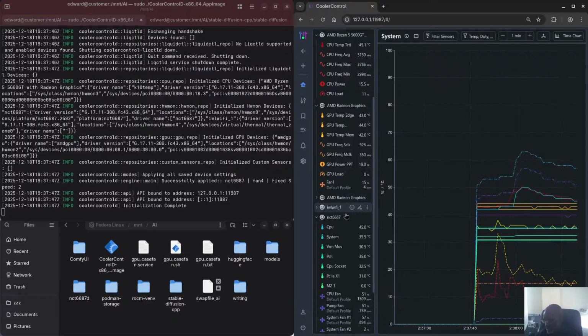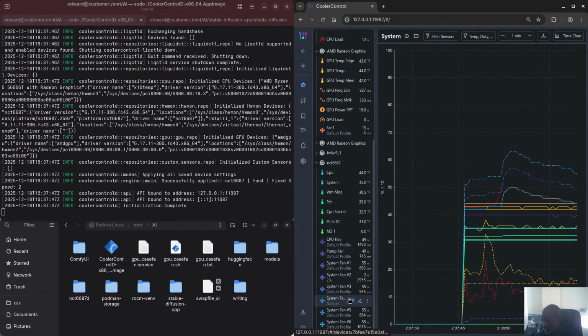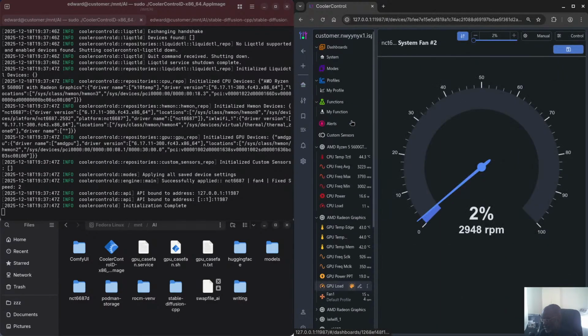Same with the Wi-Fi card. The Wi-Fi card doesn't even come with a fan. And the system fan 2 is the one that I connected to the dedicated GPU. So I just monitor the temperatures there. I usually put it at, I'm going to put 40 today because we're not generating for very long. It's pretty fast. So then all I do is hit the apply setting. So this is up and running.